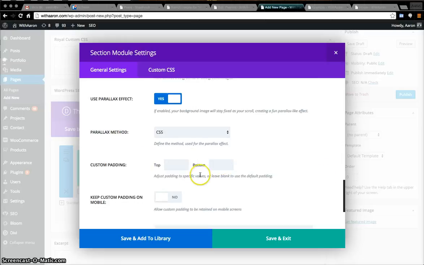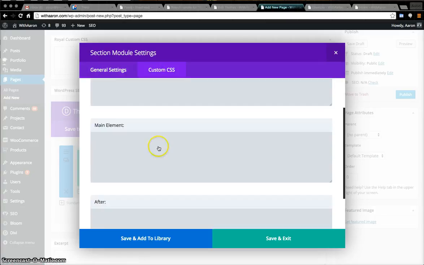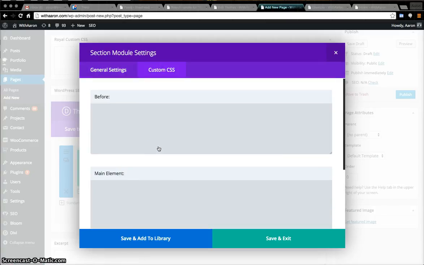You can add some padding, and you have CSS ID and CSS class. I will get into that in a little bit. That's more advanced. So if you're an advanced person, you can actually go in here as well and go into custom CSS. This allows you to apply custom CSS to that element right here on that module without having to build.